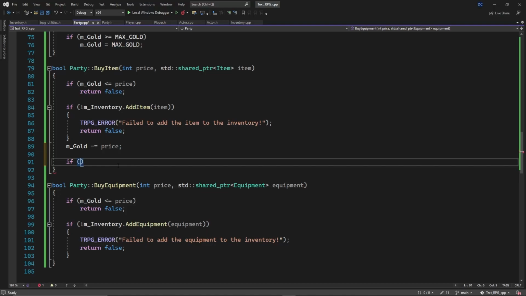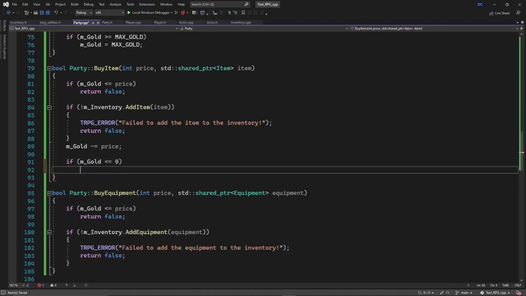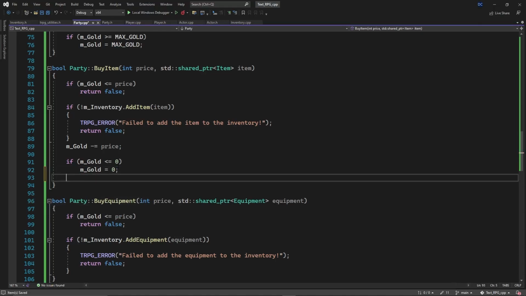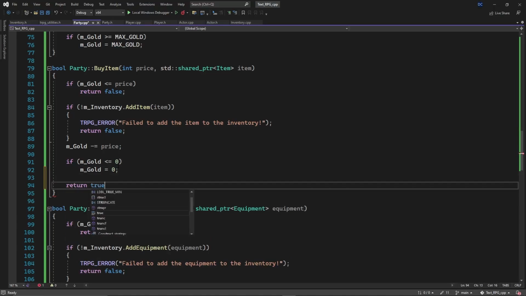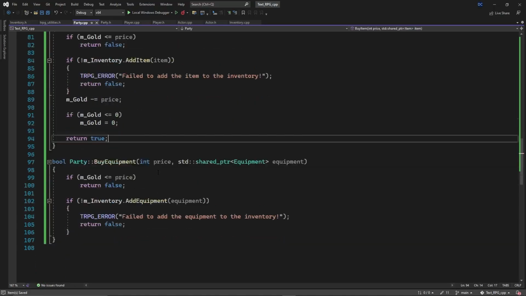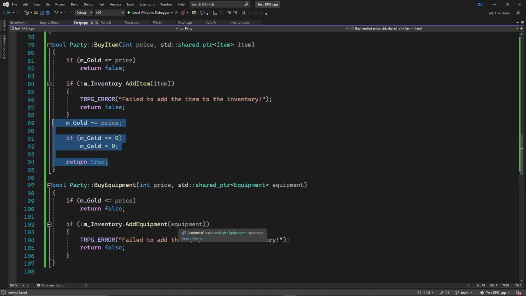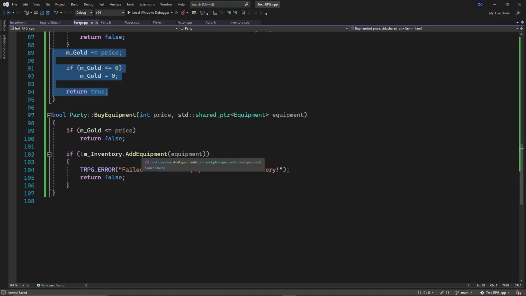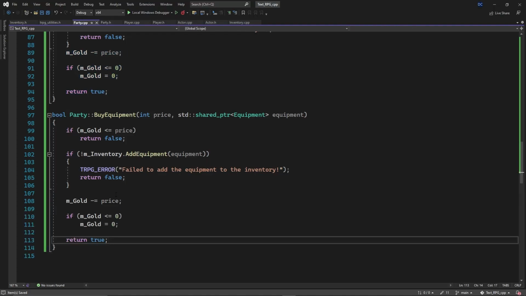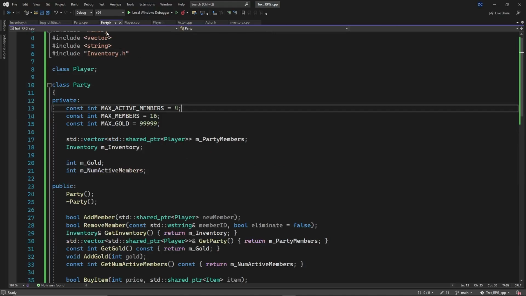Check the gold. And if gold is less than or equal to 0, let's just set it to 0. All right, and then if we make it all the way here, return true. I believe we can do the same for the equipment class. Just add this here. Same idea. So if it goes in as the equipment, if it fails, it won't work for us. We'll leave. If it doesn't fail, we'll add the gold. All right, so that looks like a good start for the party class.